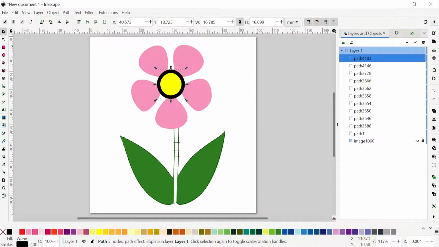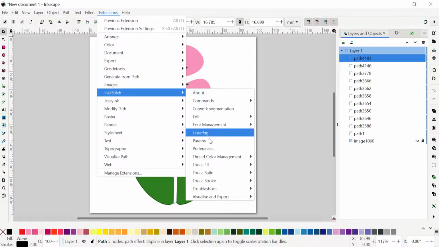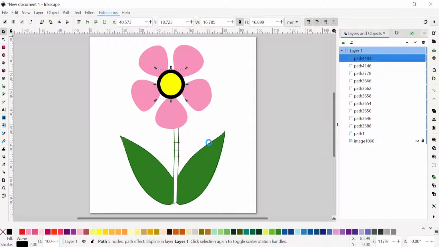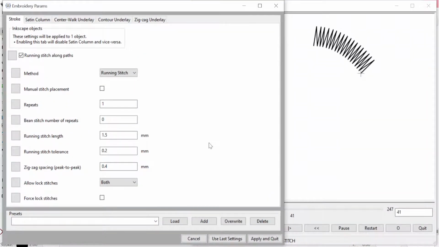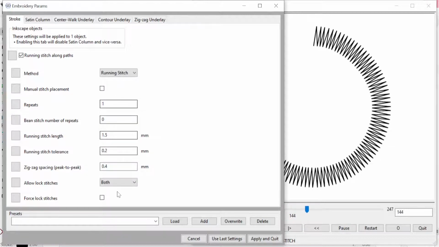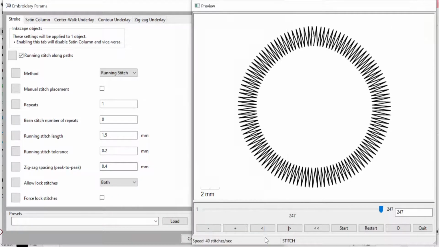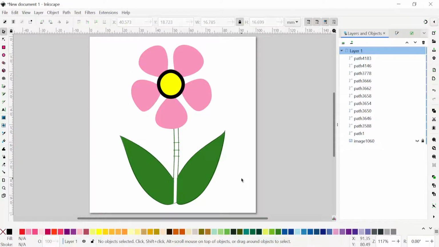And this one is the last one. Again, it's called the InkStitch prompts. So it's going to do the satin border, and again you can work with any of those parameters to make it the way that you want it. So it's going to be the right one. So then apply and quit. So by this point, we have everything ready.